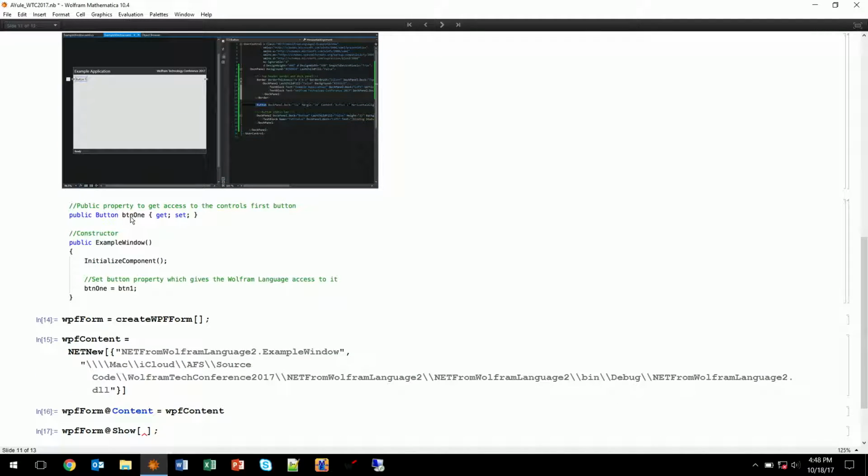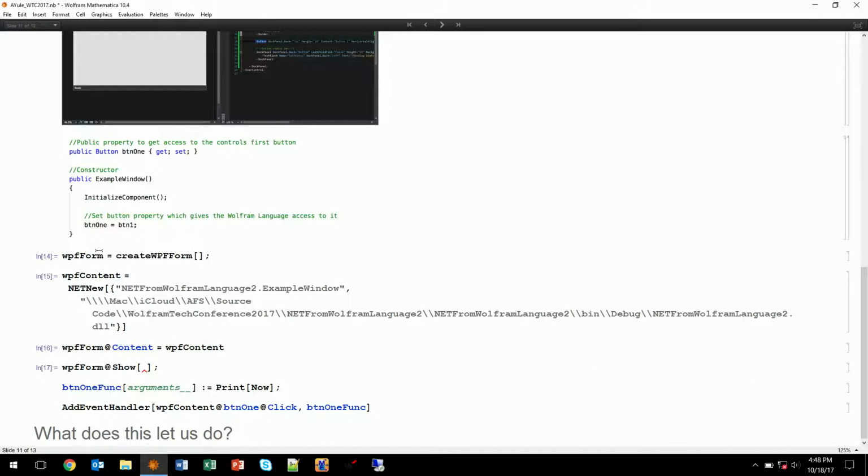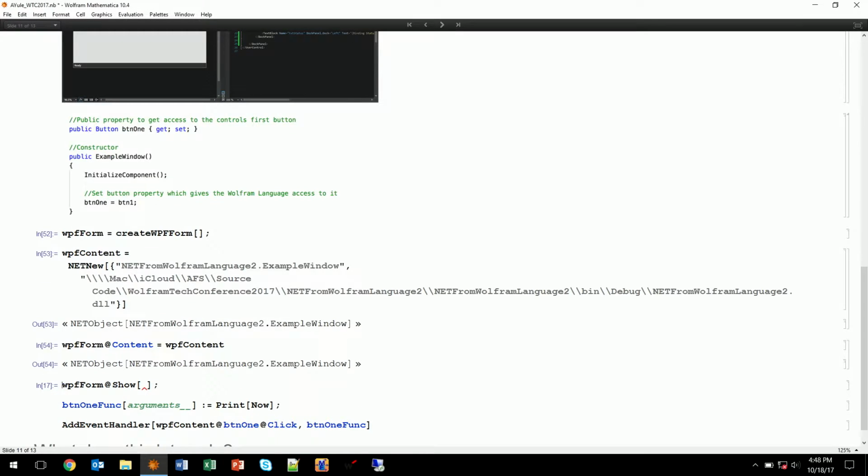For the code behind this, I've got this button, and I'm going to create a new object called button1, and then in my constructor, I'm going to set that button1, which is this actual control, equal to this public property called button1, so that I have access to it. Now, if I come down here and create a new WPF form, I create a new instance of this example window that I created, and it has a little bit more in it than the screenshot. This is an old screenshot. But I can create an instance of that, I can set the content, and now I can show it.